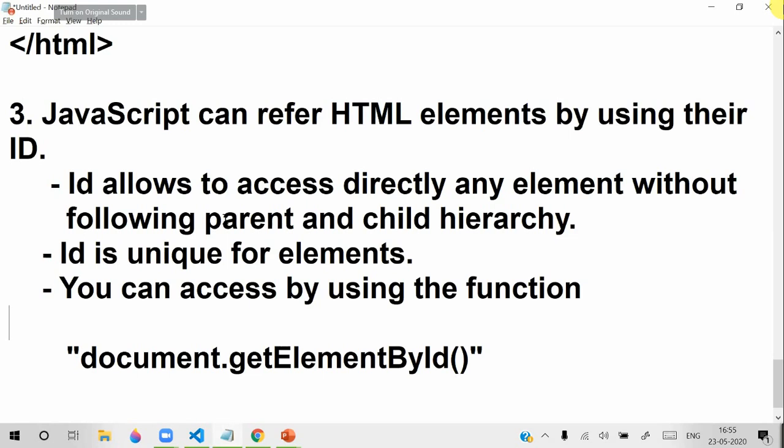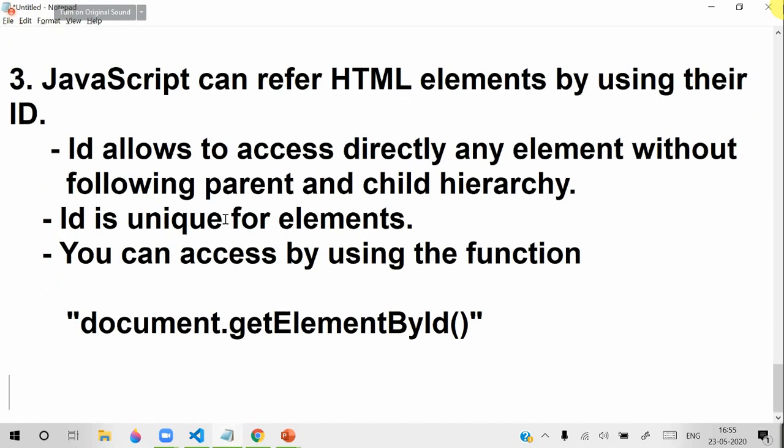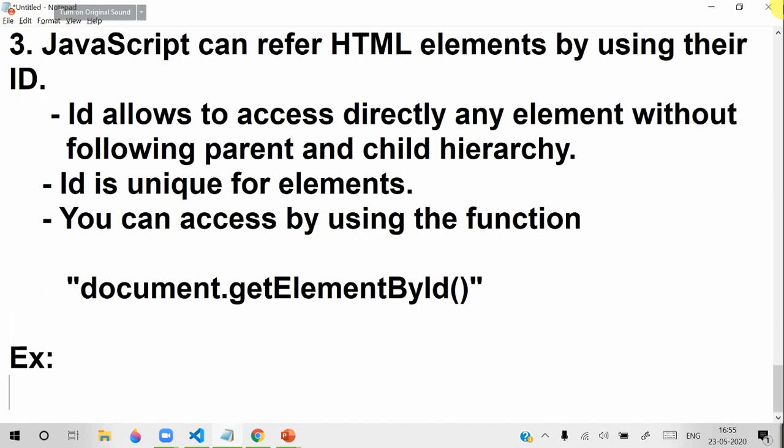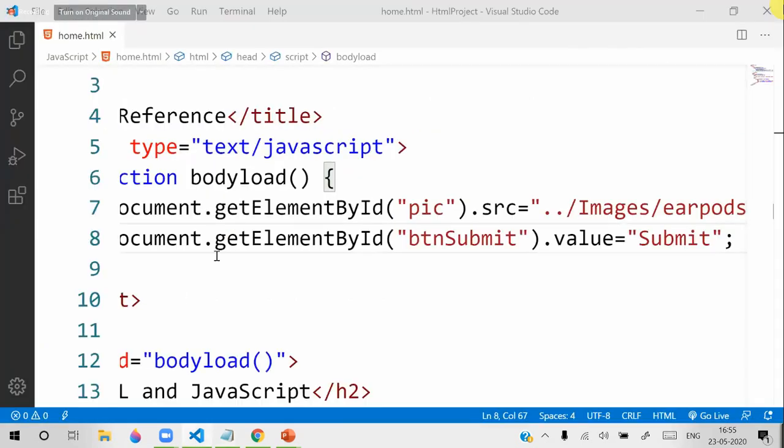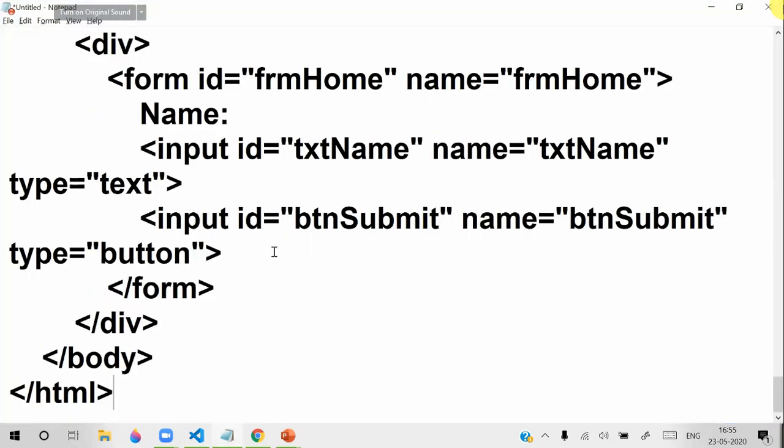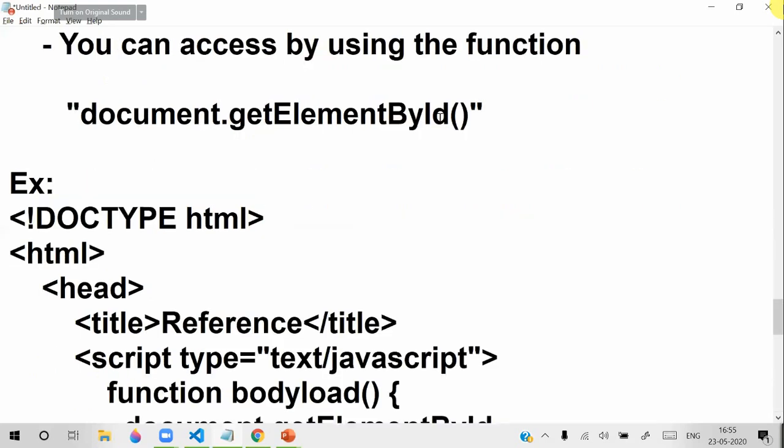The point here is that CSS uses an ID selector, so CSS also will use the ID. Then it may create a problem on certain occasions when dealing with that particular element. That is the reason you cannot say that this is the best. It depends on our requirements and the situation. So all are different methods of accessing. And the example for this is this. You can just use document.getElementById.